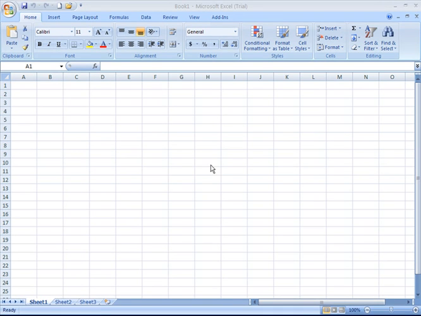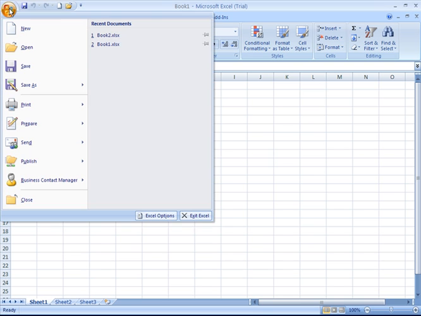Here, we're going to talk about the options you have when you want to create a brand new Excel workbook file. In order to create a brand new file, and keep in mind that you will automatically get a brand new file when you first open the Excel program, click on the Microsoft Office button at the upper left-hand corner of your screen, and then click on the New item.